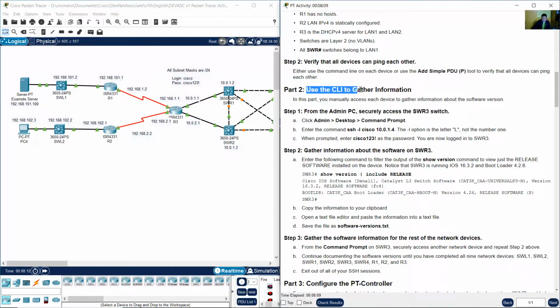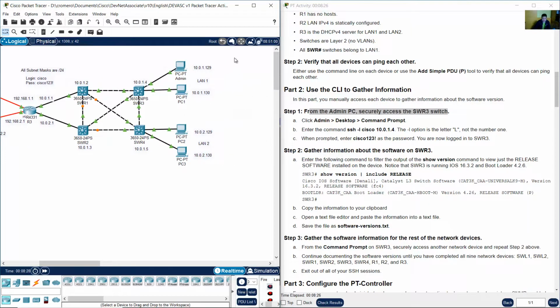Use the command line interface to gather information. You manually access each device to gather information about the software version. From the admin PC, securely access the SWR3 switch. Okay, from this PC, the admin PC, access this switch, SWR3, and use the command prompt.